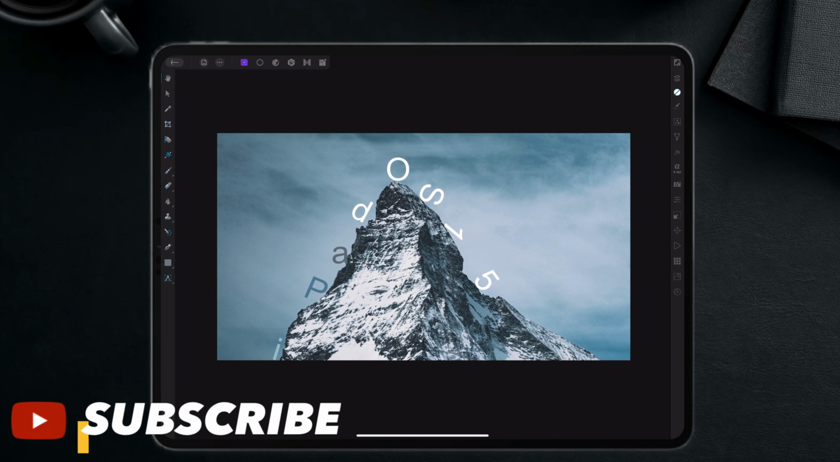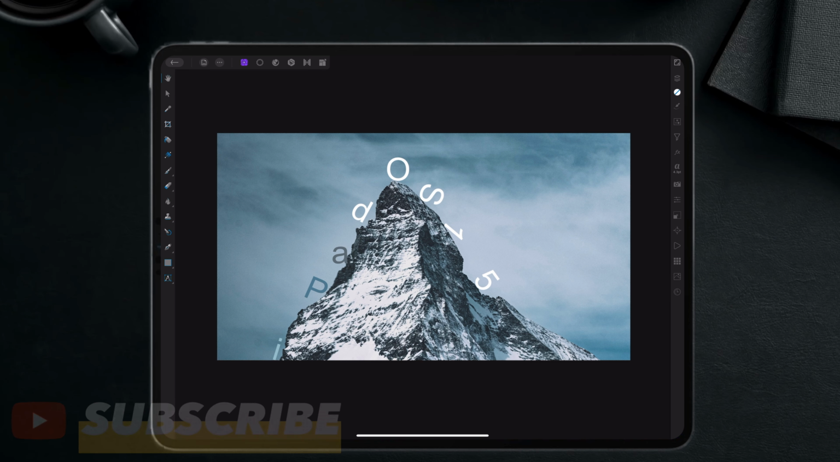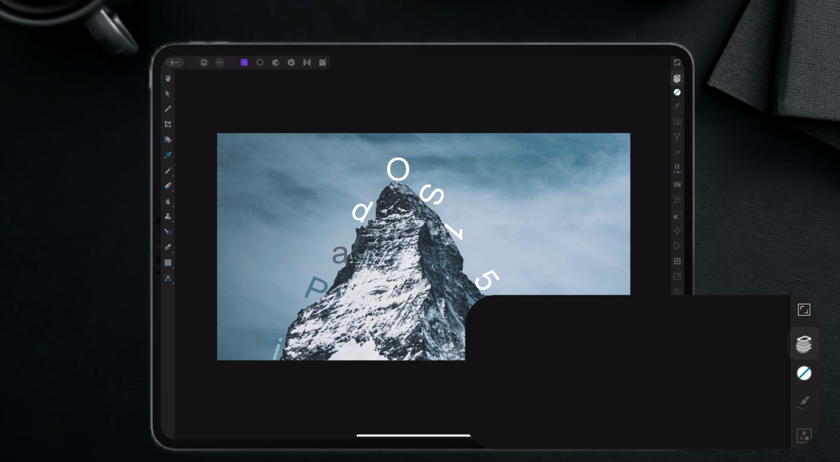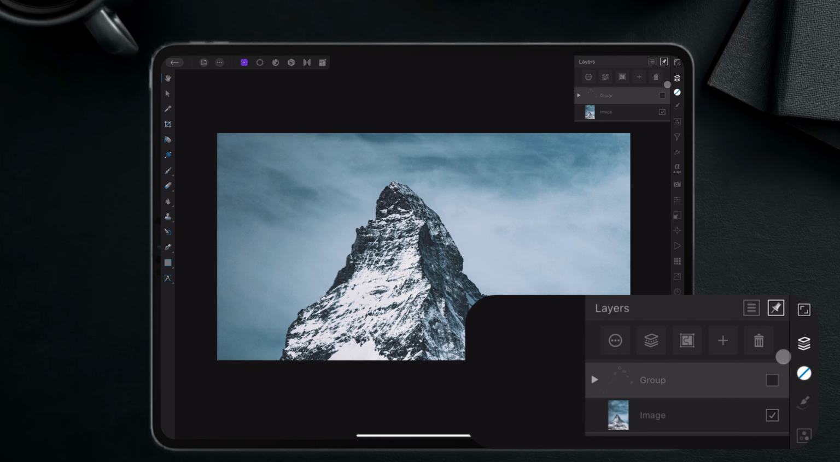In today's video, I'm going to show you how easy it is for you to be able to move each one of these letters and even individually change its color or edit as you wish. For now, I'll remove these letters so you can see how it's done.